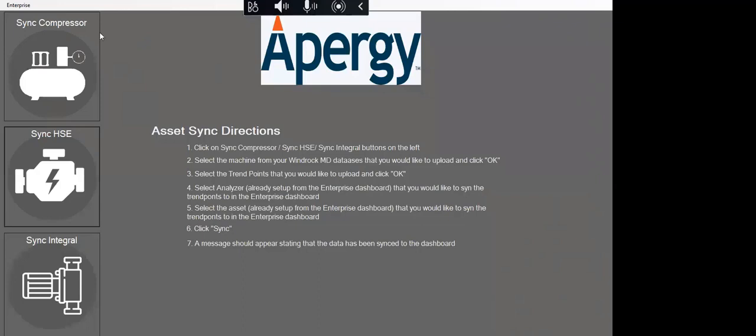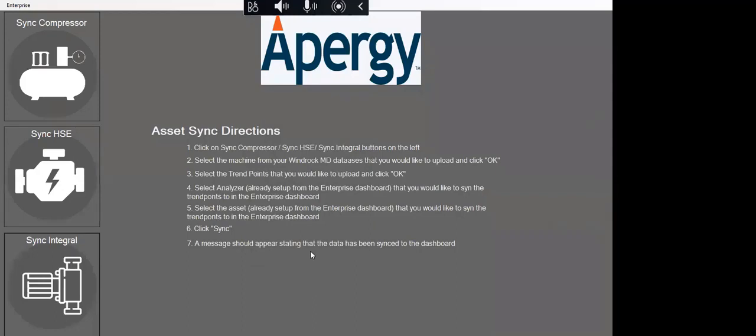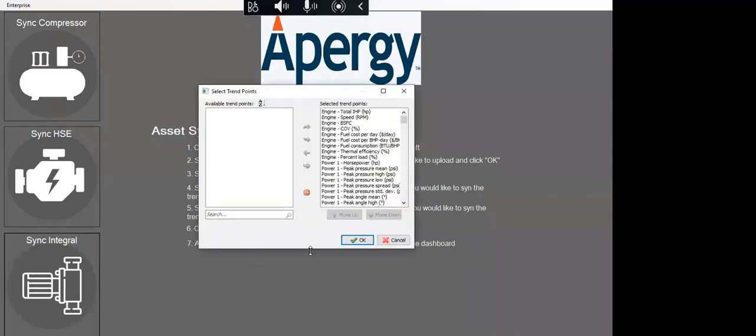Some new tabs are coming. You can sync a pump. You could do a spark survey. Those are coming soon. For the example we're doing, it's an integral, so we will sync an integral. I'll choose my Windrock demo, this database, click OK. And what it's doing right now is it's actually accessing your MD databases that are on that laptop.